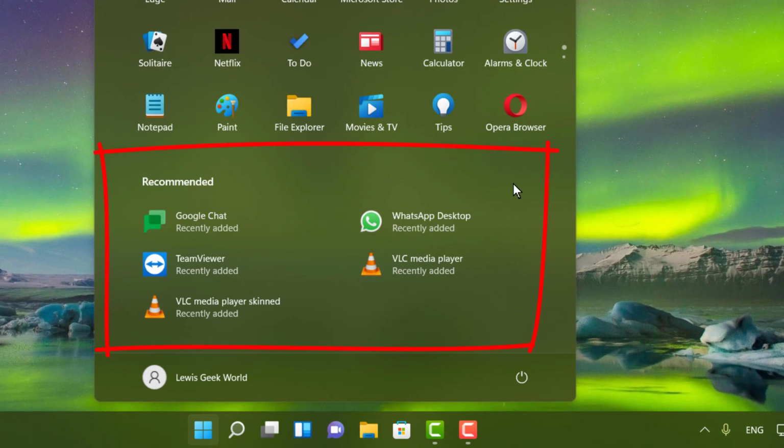Windows 11 has something called the recommended section, as you can see right here. What that's going to do is auto populate all of your frequently used apps and your favorite programs. That's great if you're the only one using the computer, but if somebody else is using the computer along with you, that could really compromise your privacy.